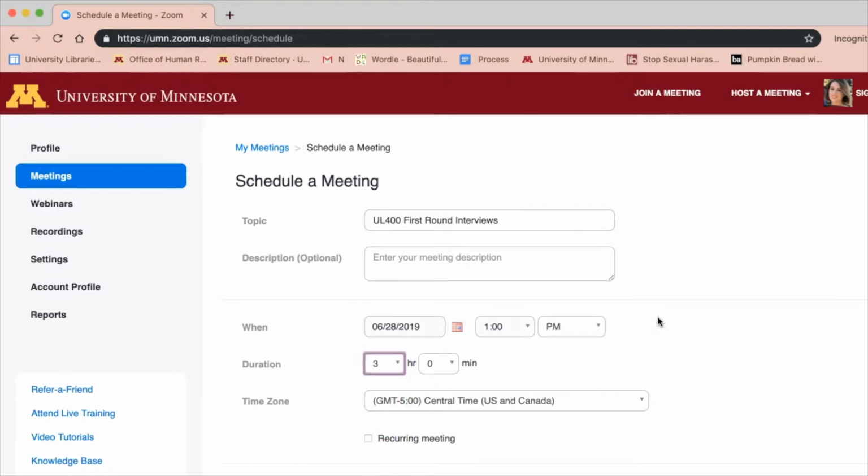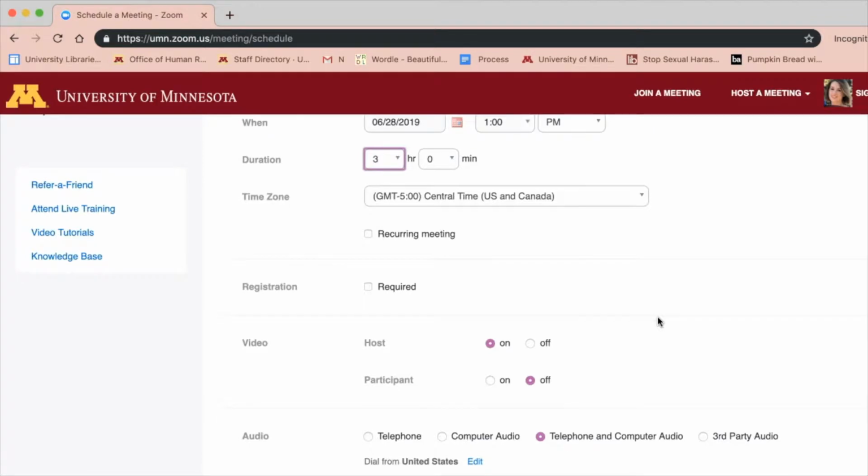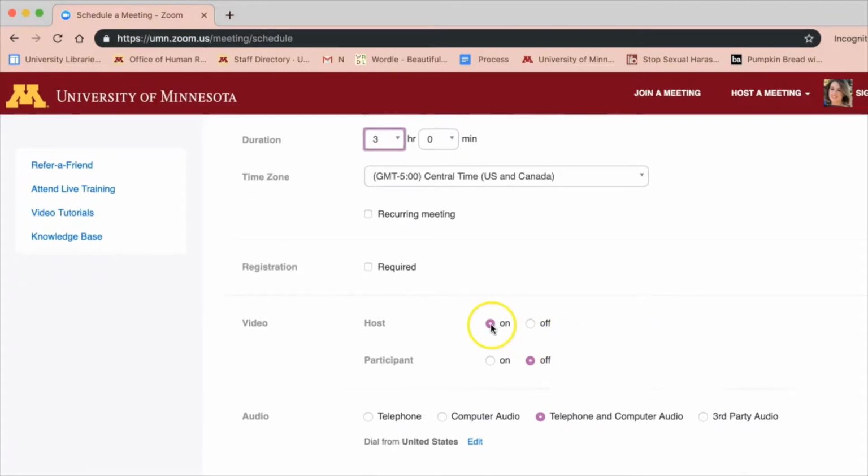In the video section, click the On radio button for host and Off for participants. This is a common courtesy to ensure the participants aren't caught off guard by their camera turning on before they're ready. You will need to instruct participants to turn on their cameras once they've joined the meeting.